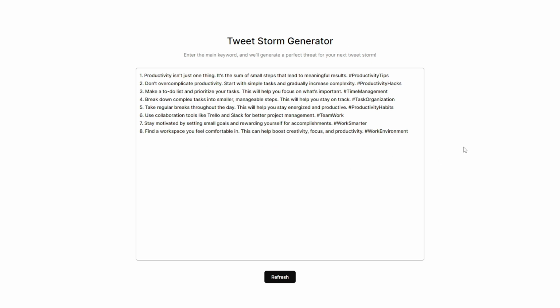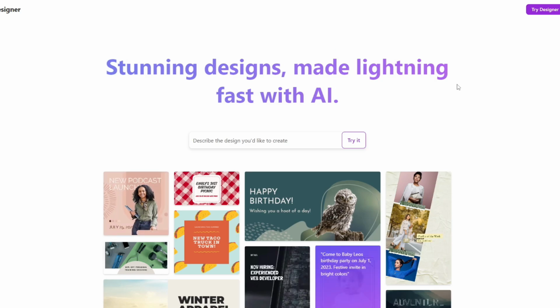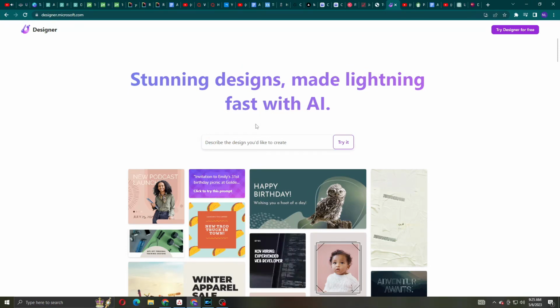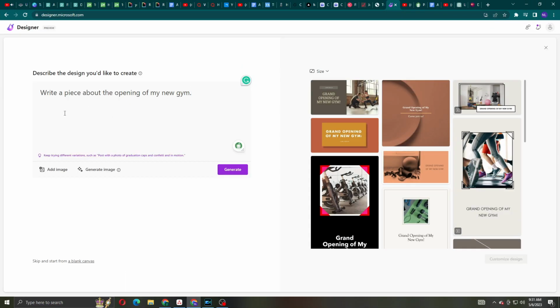Let's move on to number 10. Microsoft also offers this incredible AI tool at designer.microsoft.com. You may make social media designs with words. I'll write a piece about the opening of my new gym, for instance. Make an Instagram post as a result. That is my text command or directive to this tool. Please observe the results. Once I click generate, the AI will start to come up with various ideas for Instagram posts. Consider this. This is wonderful, my goodness.